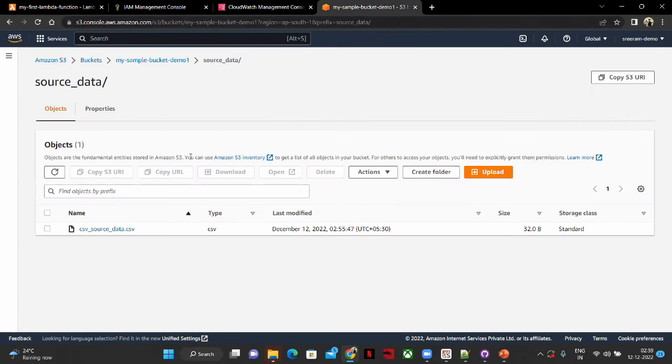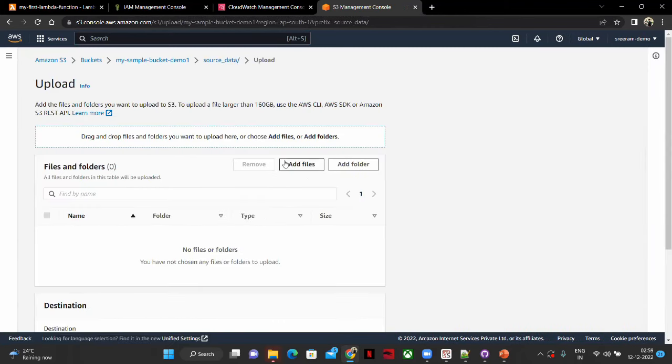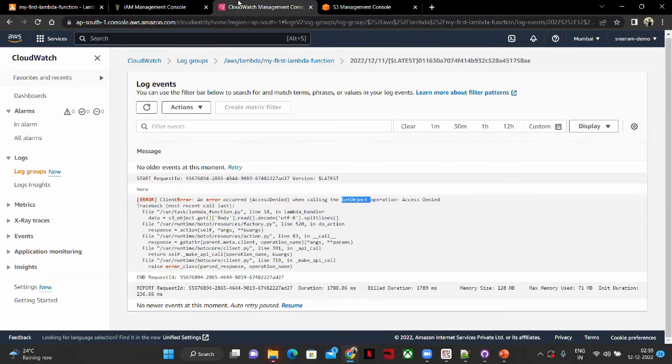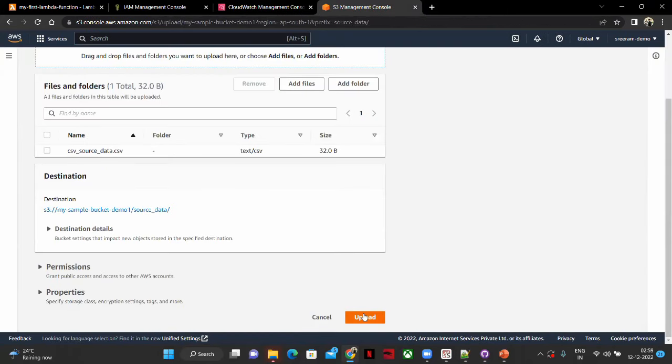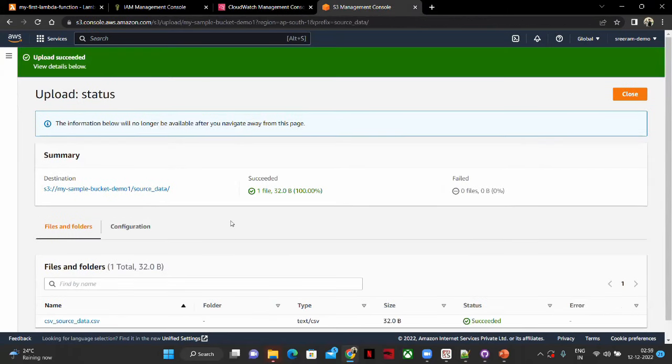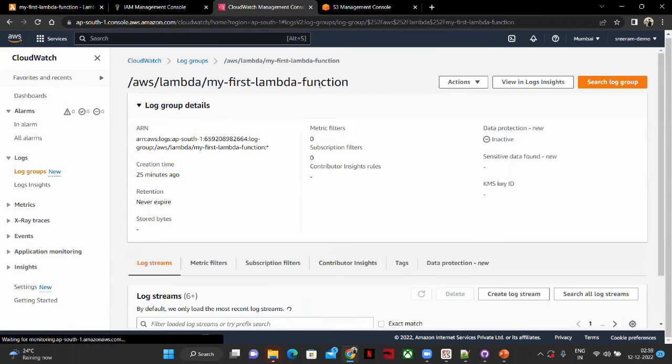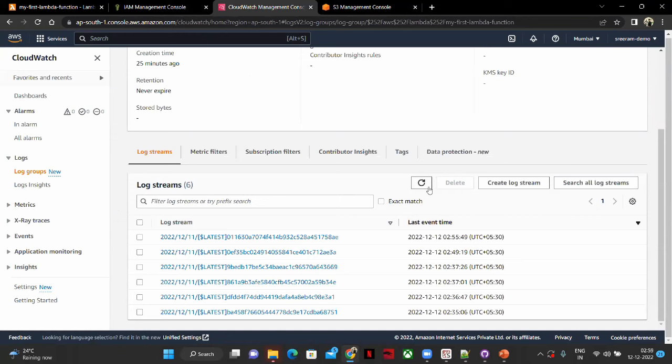Now what I do is I go and upload my file again in the S3 bucket, triggering the Lambda again. Okay. So this is the error that we got, access denied, the last time around. Let's see what happens right now. Okay, I've uploaded my file again. Now let me go to CloudWatch again and just refresh this page over here. It's 2:59 now, and the last event was at 2:55.